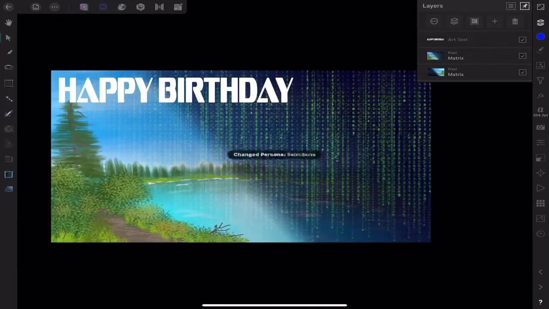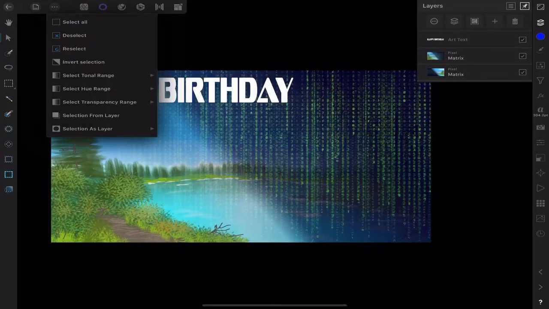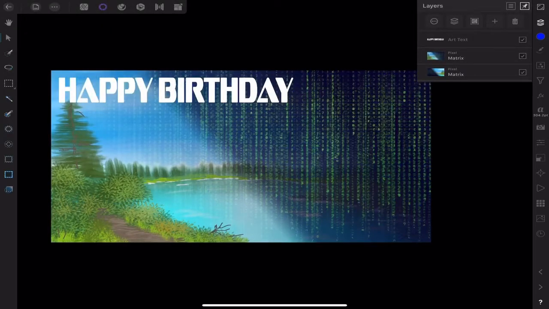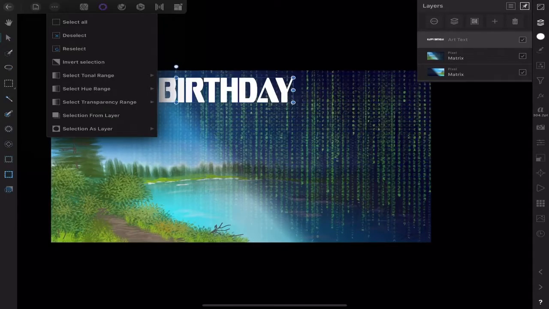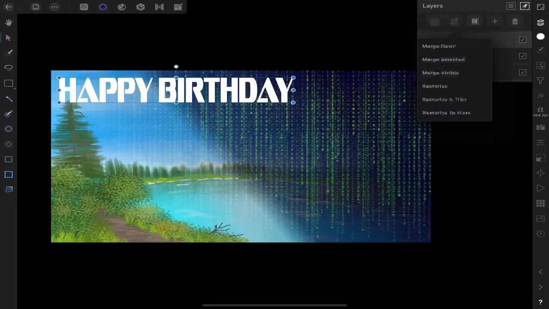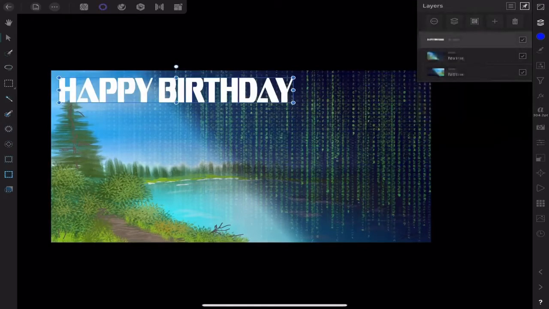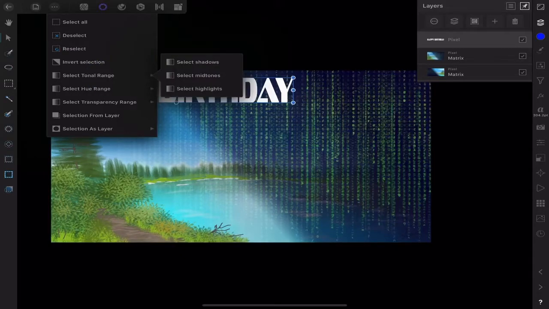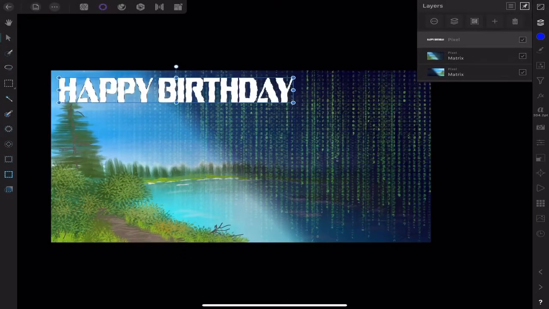So I'm going to go in here into select, and what I'm going to do is select tonal range, and I'm going to select highlights. Got to select my text first. Okay, select, and it's going to be the tonal range highlights. Maybe I have to rasterize first too. See, now what did I tell you? If something doesn't work, then you hit rasterize. Okay, now let's try that again. Select tonal range highlights. Oh, looky there.